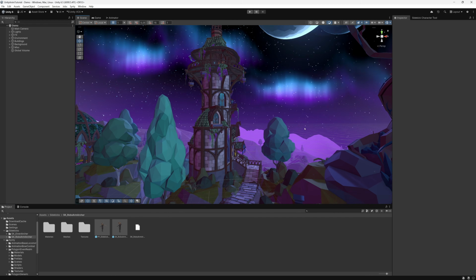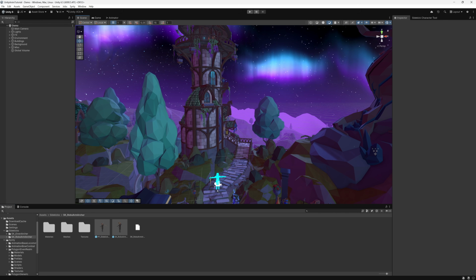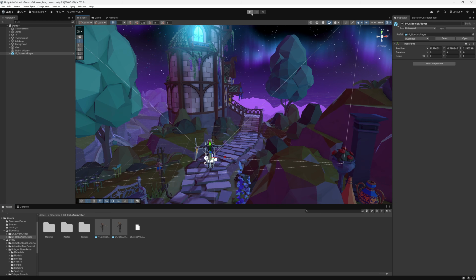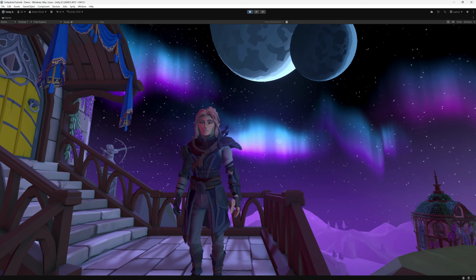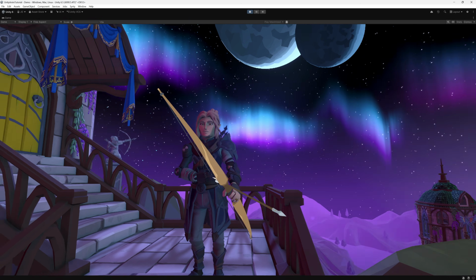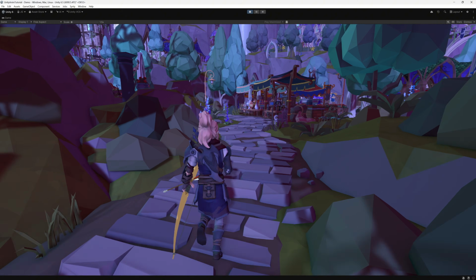Then, all we need to do is drag the prefab that we just made into the world. Hit play and you're ready to go. As you can see, we're now running around the level with the character we made. All of our controls exist too, so we can press F to equip our bow and run around the scene aiming at things.